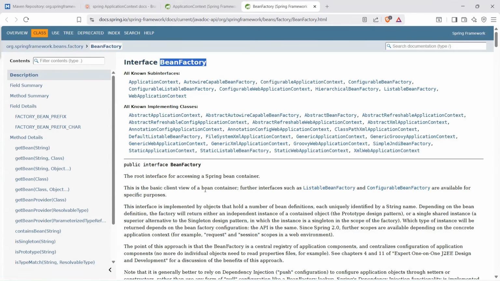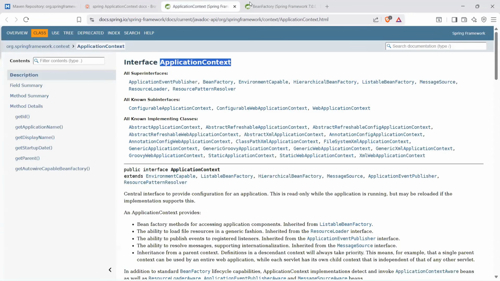The basic minimal stuff is provided by the bean factory. And then on top of it, the additional functionality is given by the application context.